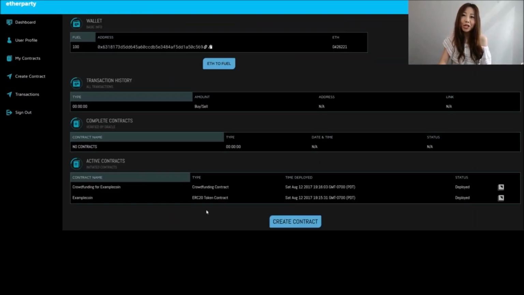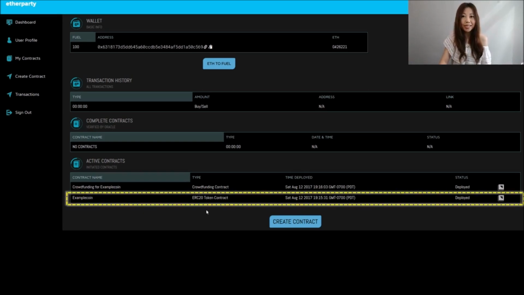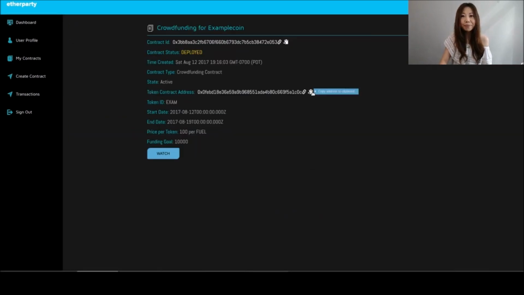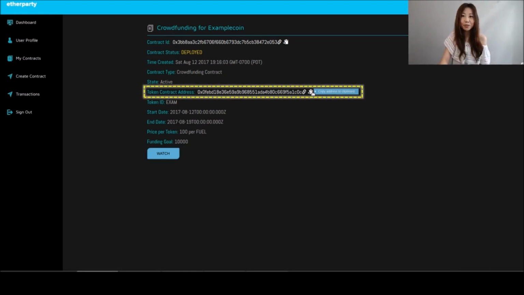When we go back to our dashboard, you can see that our Example Coin is now showing up under active contracts. And when we click on it, it will take you to this page, which contains details on the new smart contract that we've just created for Example Coin. This here is the token's unique contract address, and that is basically going to be the address that people can send funds to when you launch your crowdfunding campaign. Overall, I found this interface to be quite user-friendly and easy to use.